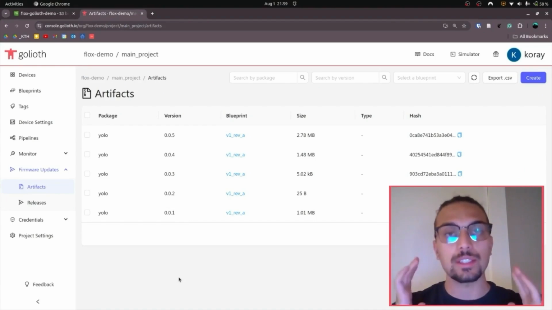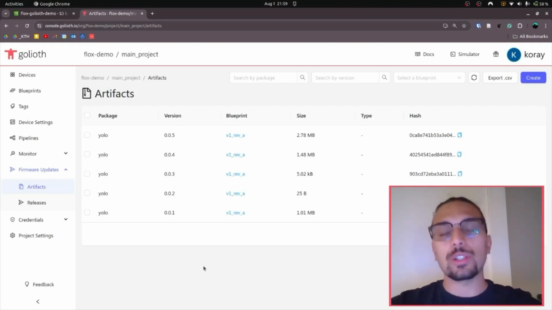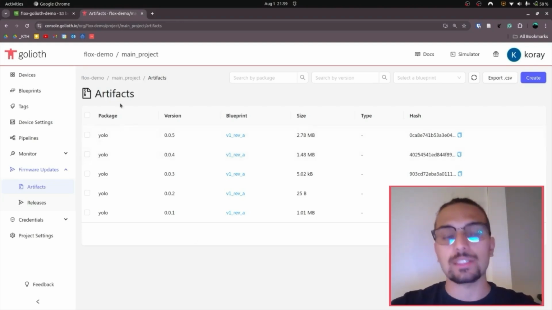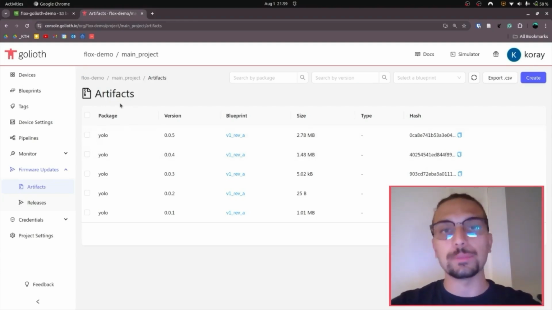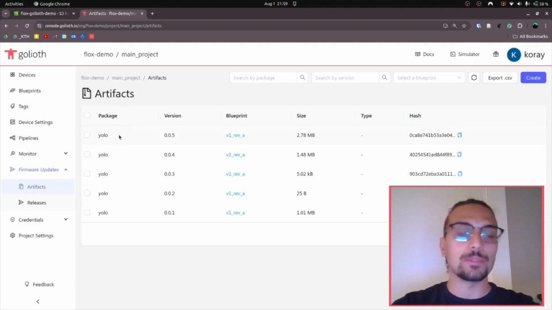And as I mentioned, this is where Golioth comes into play again. So not only are we using Golioth for our device management needs here at FLOX, we're also using Golioth for our neural network model management too. So you can see here in our artifacts, in the same way as you would do OTA for the firmware of your app, we're handling our different models. So here we have different versions of our YOLO model, the YOLO neural network.